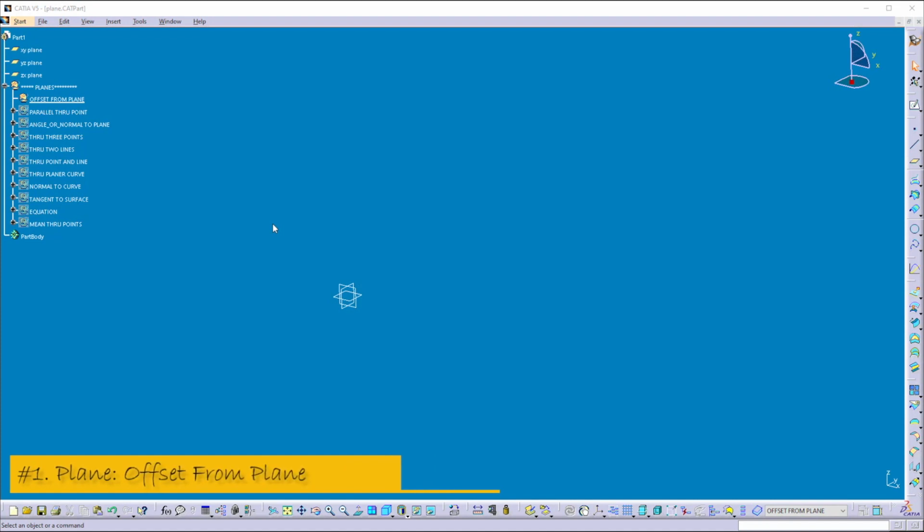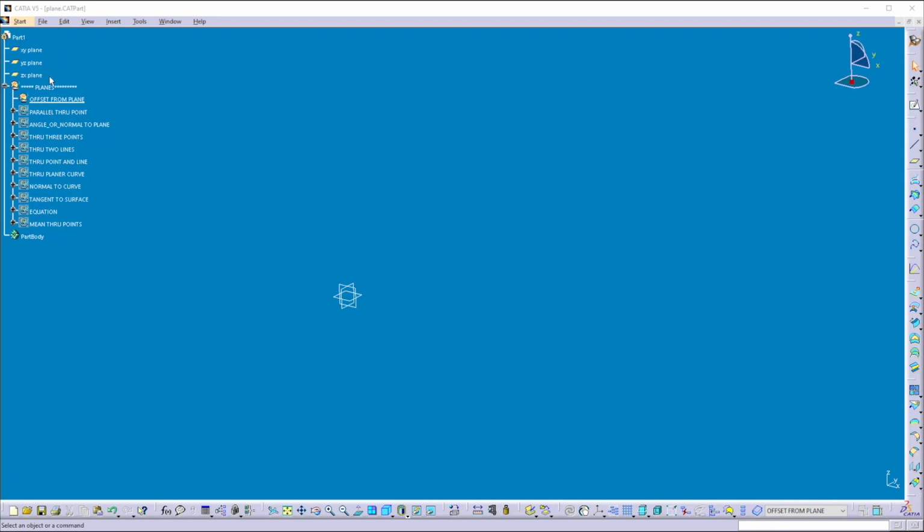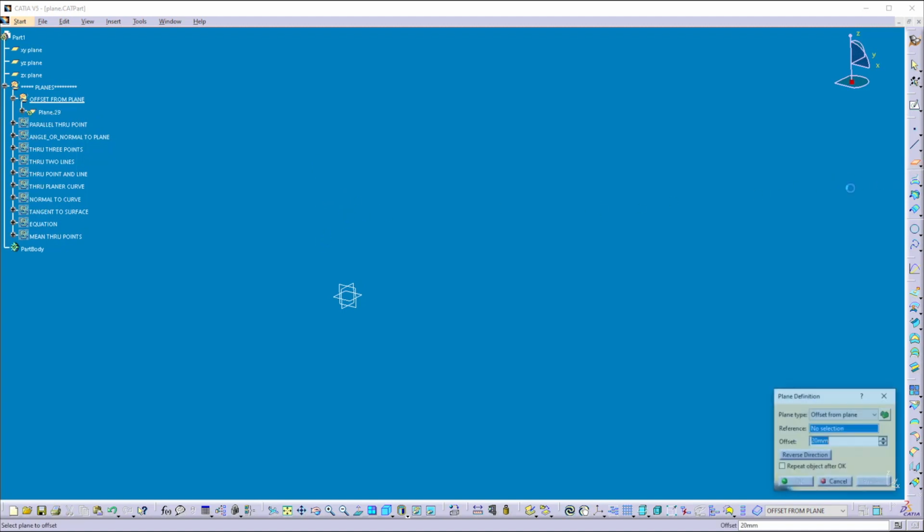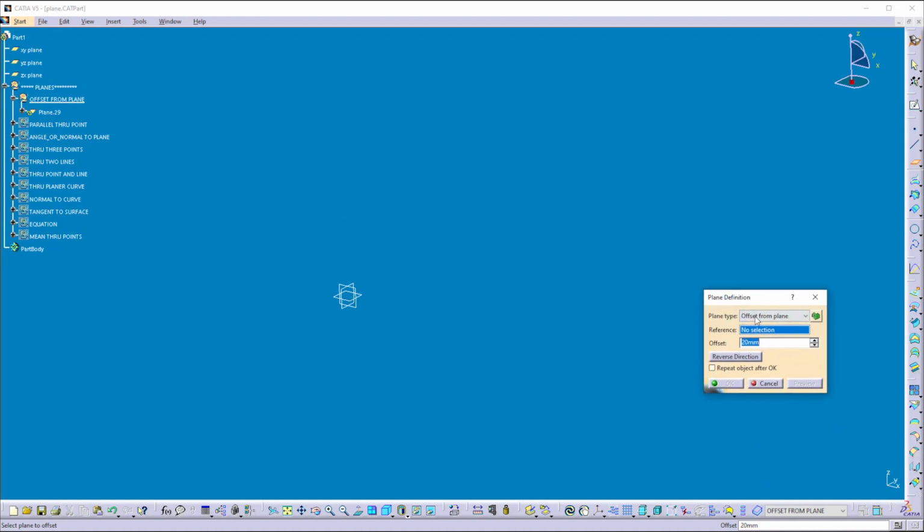Now, let's see method 1. In this part document, I got 3 default planes. Suppose I want to create a new plane parallel to this XY plane in the Z direction at 50 millimeter. Then I'll click on this plane command and select the plane type as offset from plane. Select the reference, that is XY plane, and in the offset I'll put 50 millimeter.